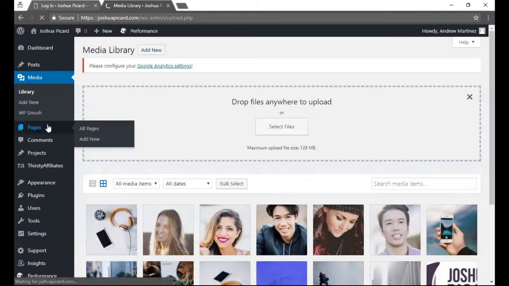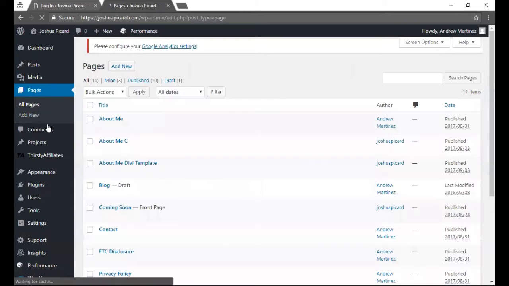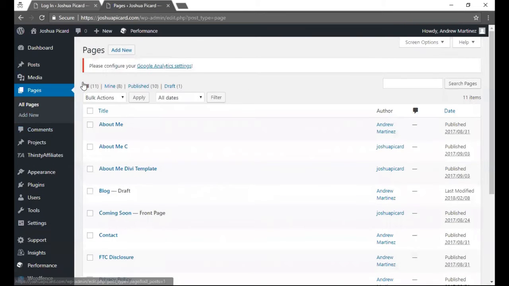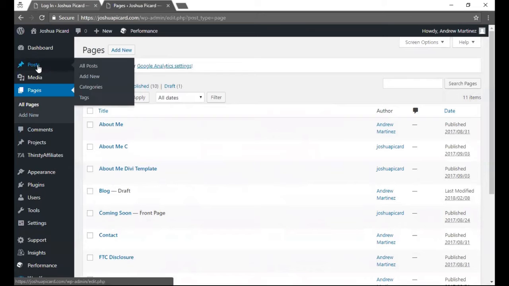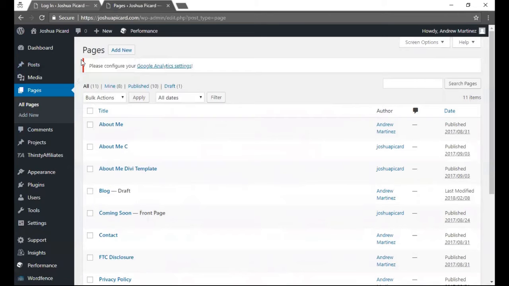And then pages, this refers to the web pages for your WordPress website, whereas the posts refer to the individual posts for your blog. The pages refer to each web page of your website. And actually, we're going to visit the site in a new tab here.